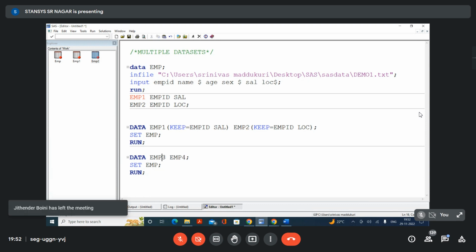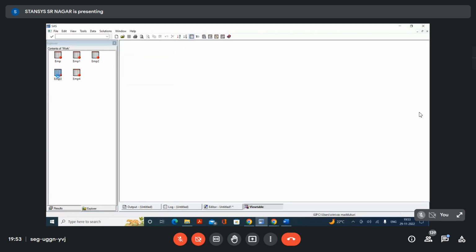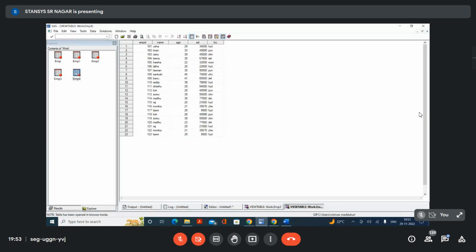Drop. emp3, open the parenthesis, drop is equal to LOC, close the parenthesis. emp4, open the parenthesis, drop is equal to sex, close the parenthesis. Close the parenthesis. Very good. Now, if I execute the program, in emp3 I will get all the variables except location. In emp4, I will get all the variables except the sex variable.